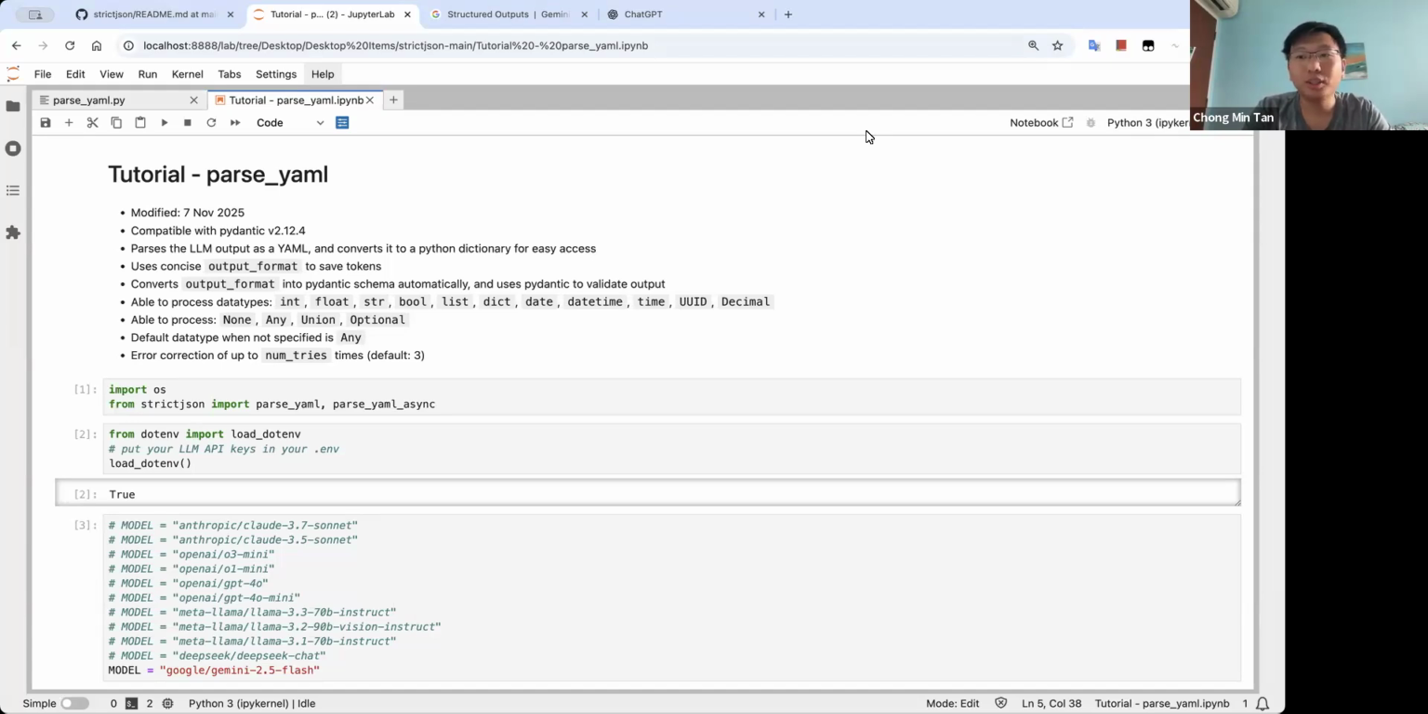So it is very cool because it is a form of structured output. You can get the large language model to return very specific data types like integer, float, string, bool, list, dictionary, date, datetime, time, UUID, decimal. Basically, these are the types that Pydantic supports. We can also do enumerate, none, any, union, optional, which lets you mix and match data types. If you don't specify any data type, we will treat it as any data type.